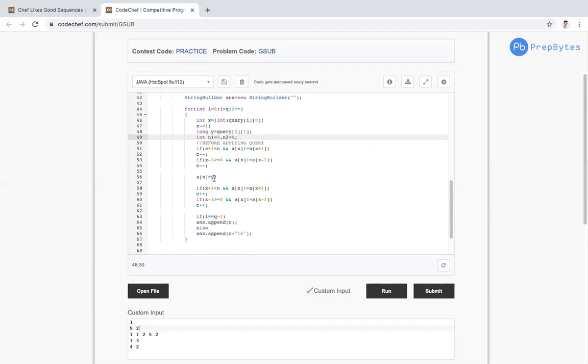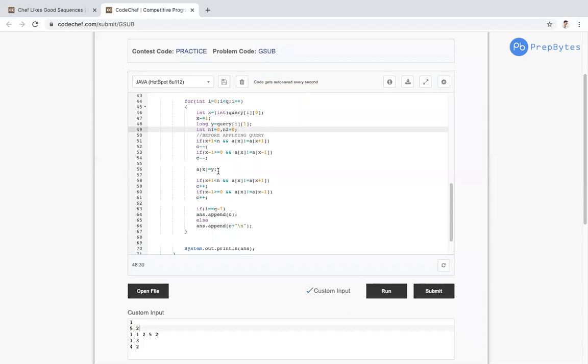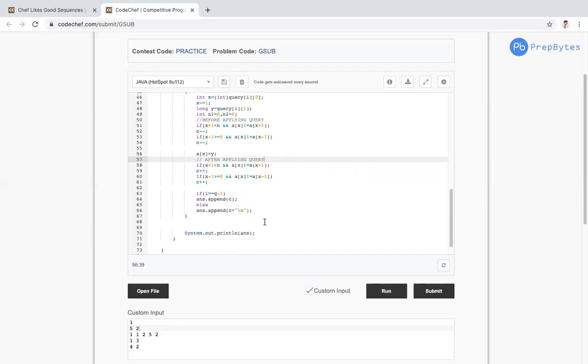Now if a of x is not equal to y, then I am changing it according to the query. After applying the query, if it is not equal to a of x plus 1, we will increase the count. And if it is not equal to a of x minus 1, we will increase it. I'm also checking that x minus 1 is greater than or equal to 0 and x plus 1 is less than n. Then I will append the count to my answer, and last I will print it.